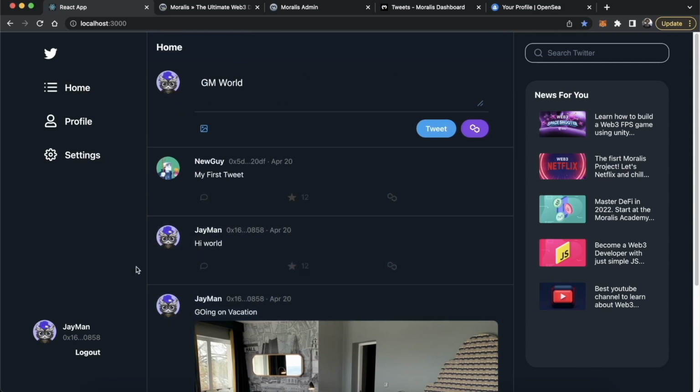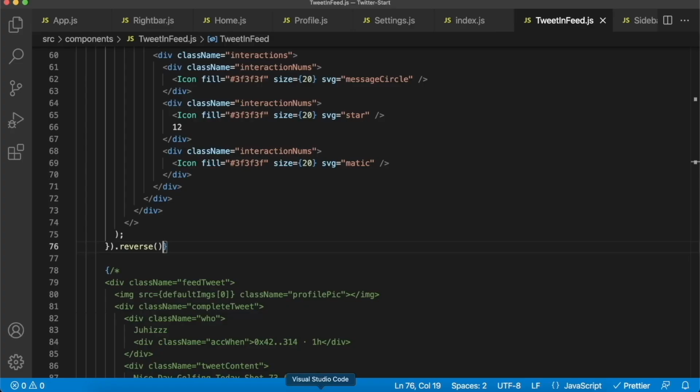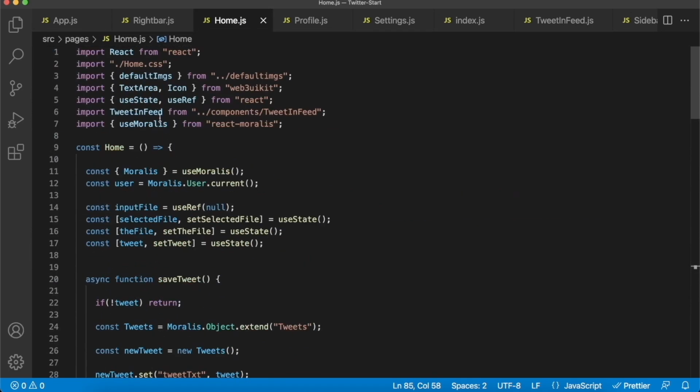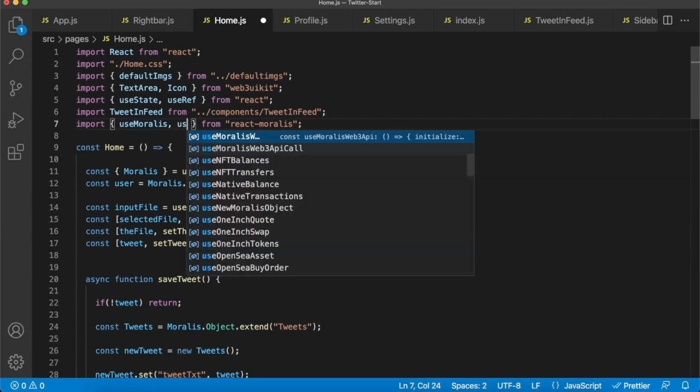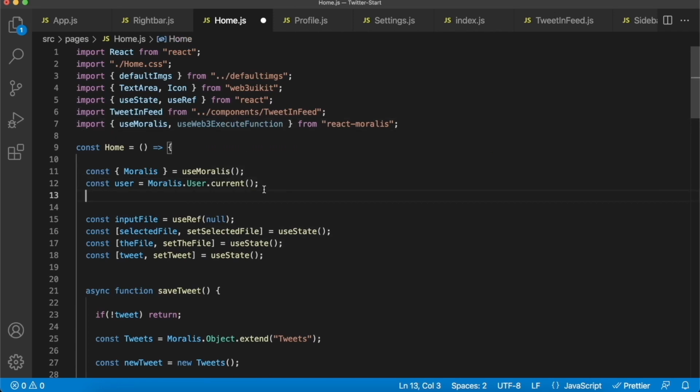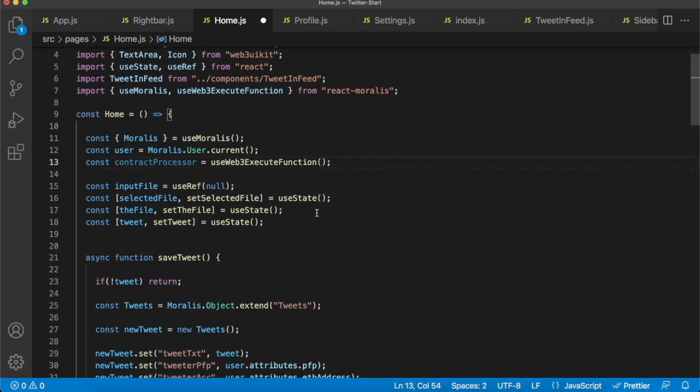How cool is this? We've basically built a full Twitter, but now to add that final functionality, if we want to store these tweets on the blockchain and also in our Moralis database, we have to interact with our smart contract we created at the very start of the video. So let's do that now, and then you're completed. How cool has this build been so far? So one more time, navigate yourself to your IDE and go to the home.js file, where you bring in useMoralis, also bring in useWeb3ExecuteFunction, and then we can make a contract processor out of this useWeb3ExecuteFunction brought in from react-moralis.